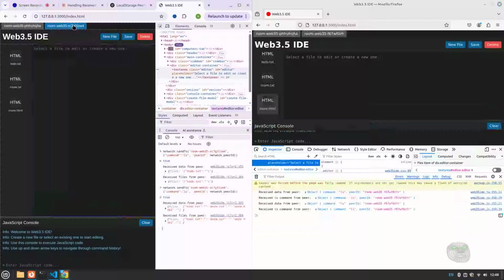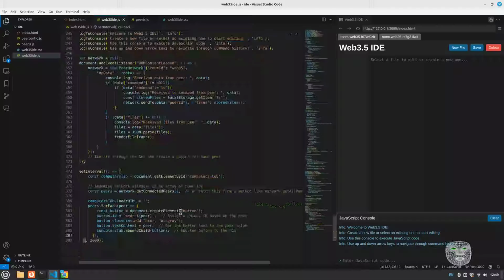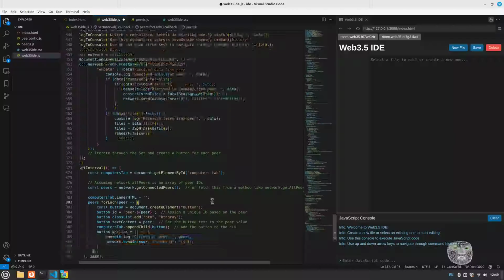Now we can add that option to click onto this button. Where was this button created? Custom computers tab, and let's search for that. Here we are doing that, and for each peer, it creates this computers tab. And now we can add an on click button. On click is something like the message here, network. Yes, that is what we want to do.